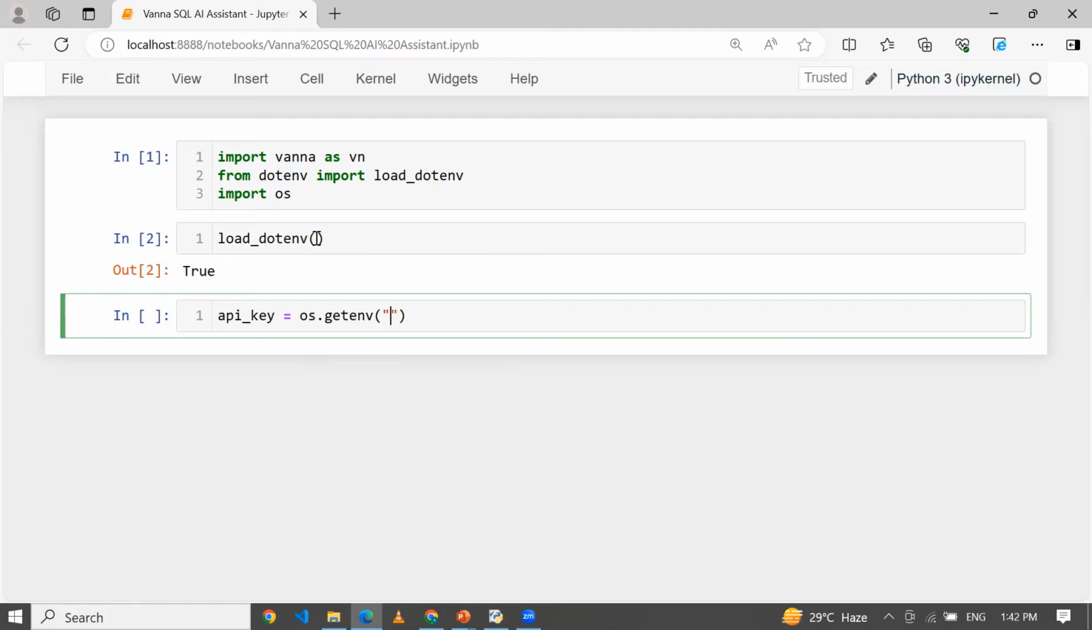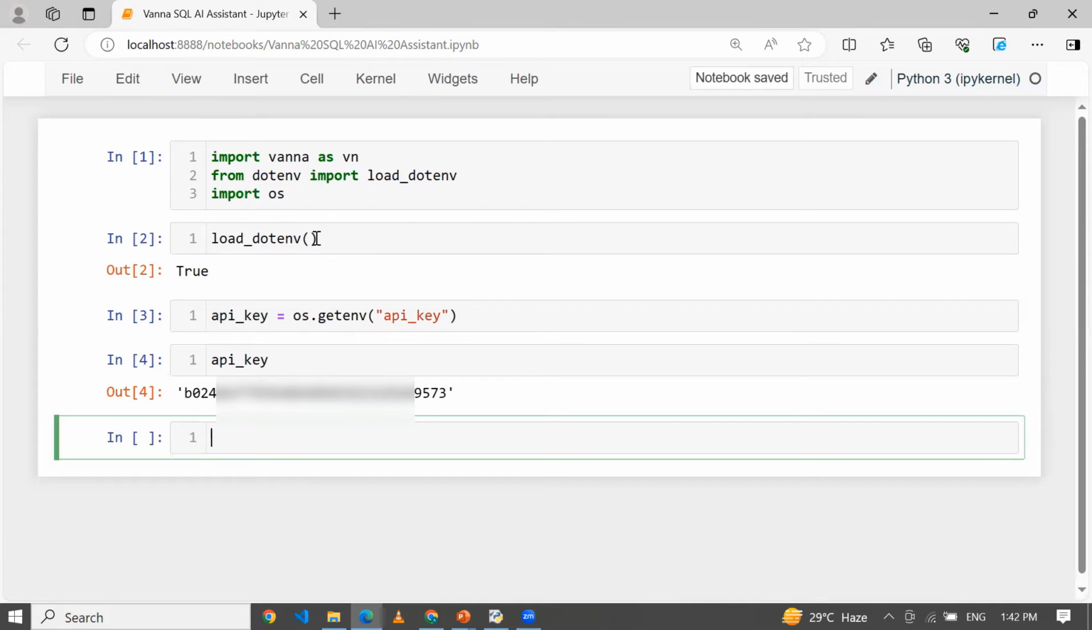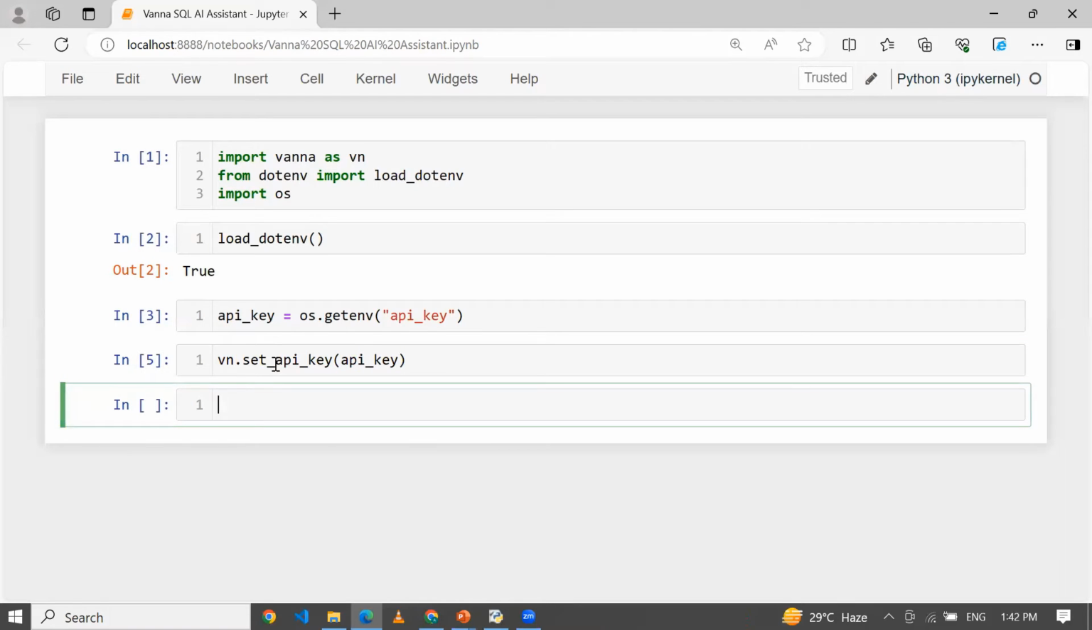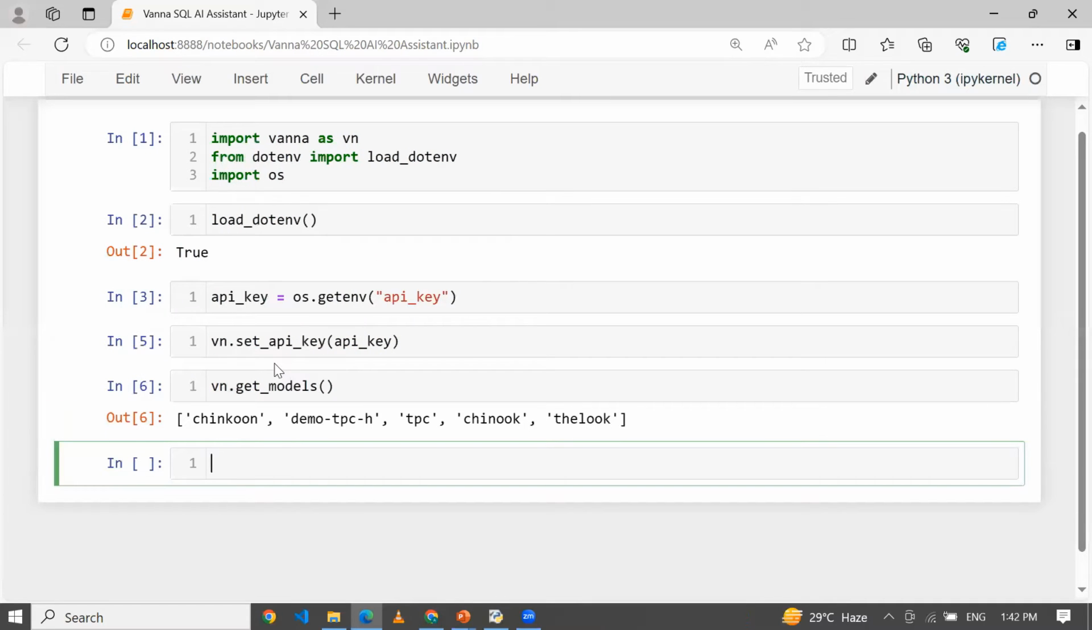And here, I am going to supply the API key. Simple, guys. Now let me show you that API key. What I'm doing here, guys, is setting my API key. So my API key is set based on the Vanna. Now I am going to show what kind of models we have. Get models. So guys, these are the models we have.